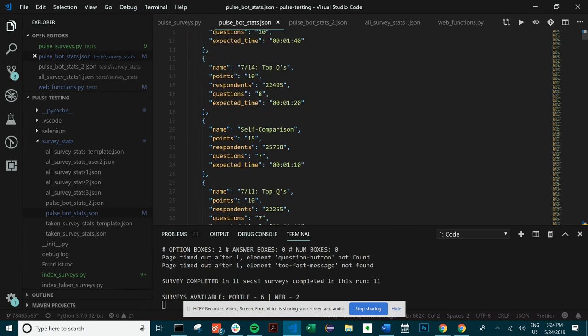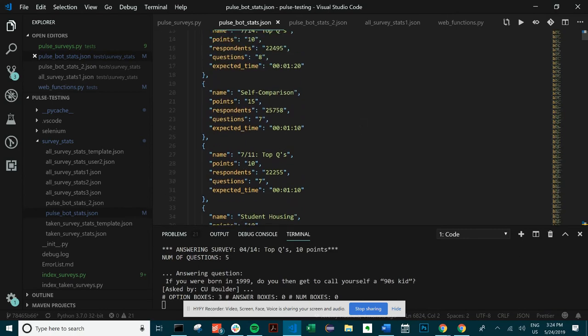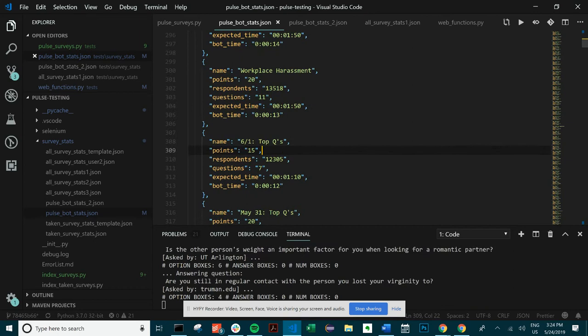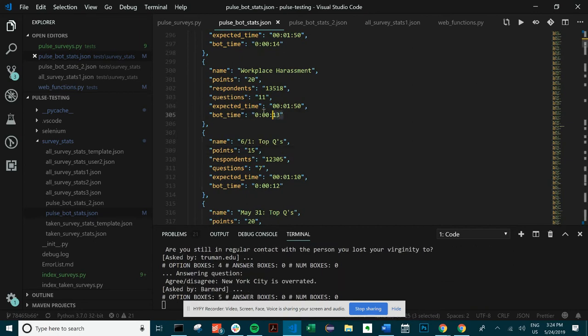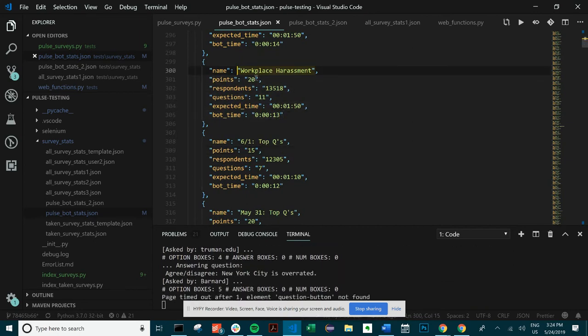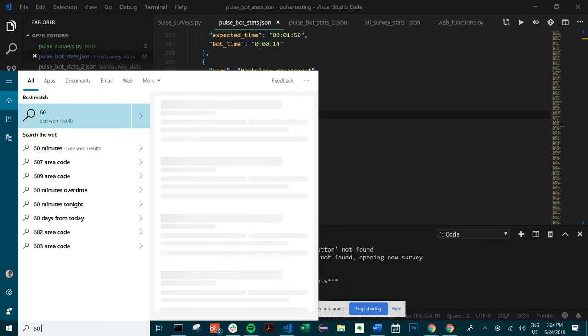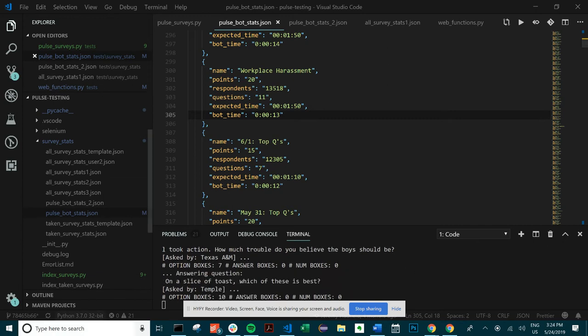But as you can see, there's just lots of basic data on each one. So each one had this expected time, and then later on I also added this bot time. So as you can see, this is actually one really clear example. So on this workplace harassment survey, which was worth 20 points, I had this many respondents, 11 questions, and the expected time for a human to take the survey was 1 minute and 50 seconds, but the bot took it in 13 seconds.